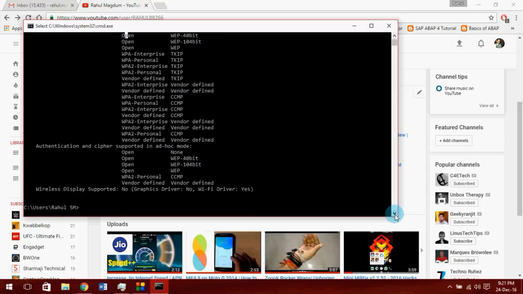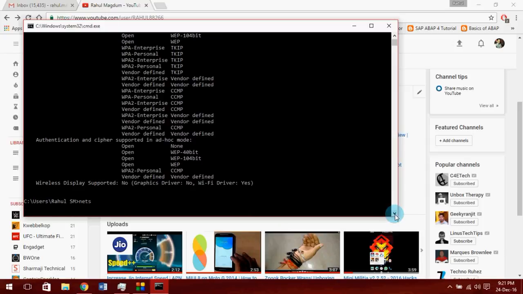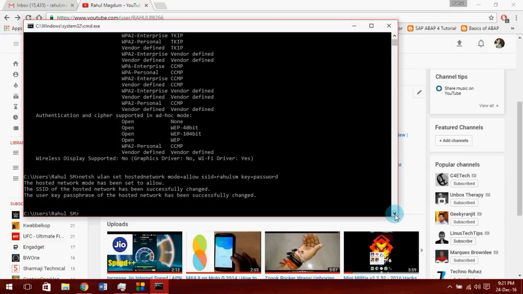Now set the hotspot properties like Wi-Fi name and Wi-Fi password using the following command: netsh wlan set hostednetwork mode=allow ssid=, this is your Wi-Fi name, set it to anything, and key= will be your Wi-Fi password. Hit enter. As you can see, it's configured now.